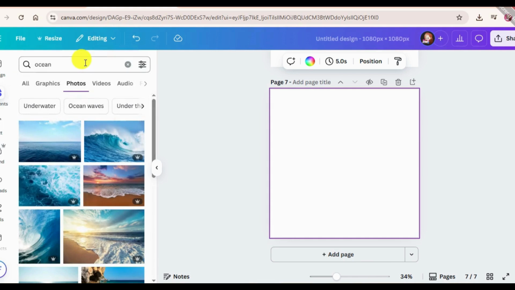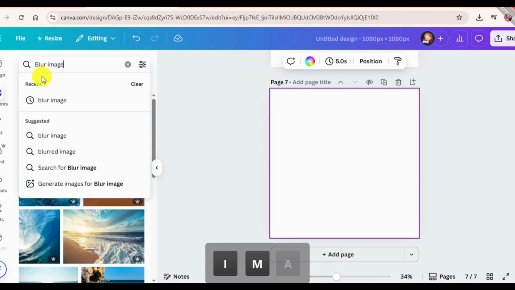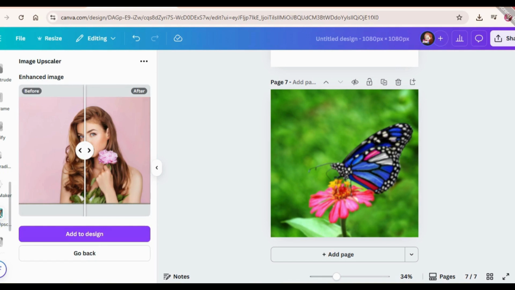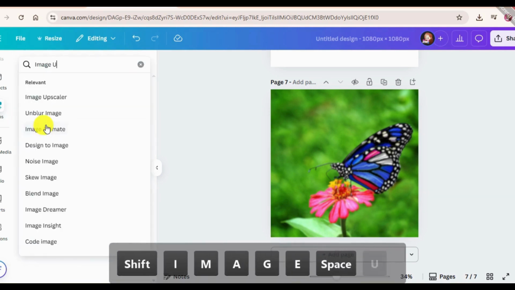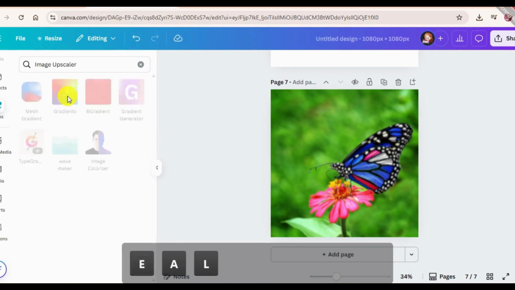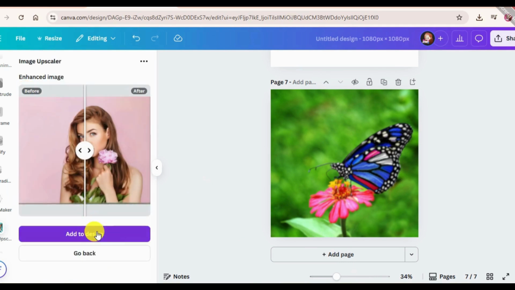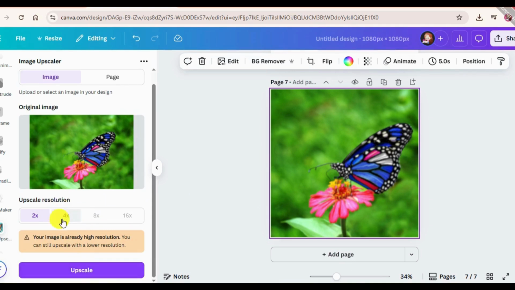Now what I'll do is find a blurry image, and I'm going to come back to you after finding an image. I have found this blurry image. It's a little blurry. Now what we're going to do is find Image Upscaler. If you don't find these apps over here, you probably need to search in the apps column. I'm going to search for image upscaler over here. Now it's going to load. You have to choose the first one, and now you go back, choose this image, and then I'm going to upscale it.